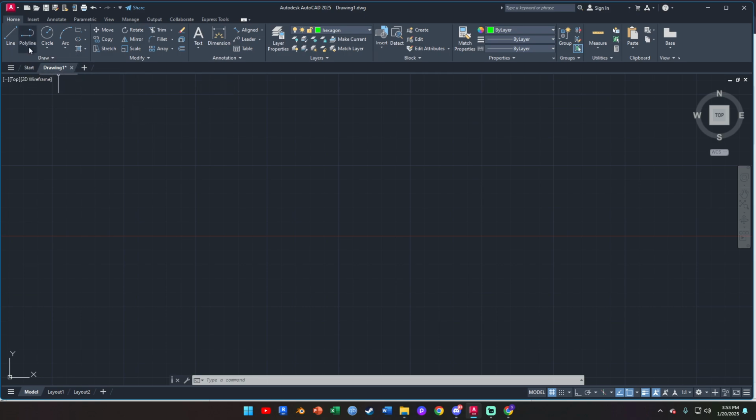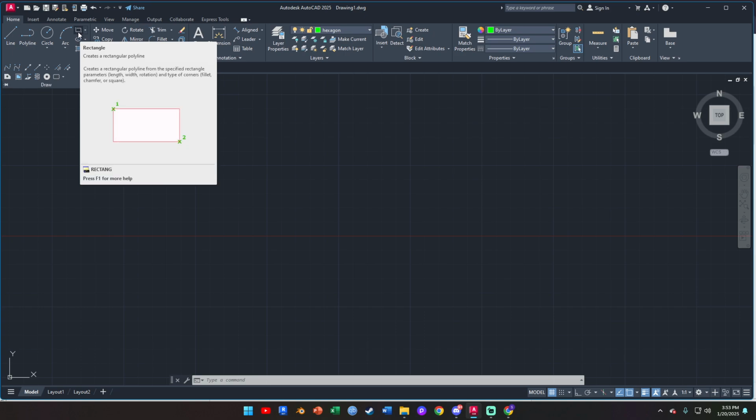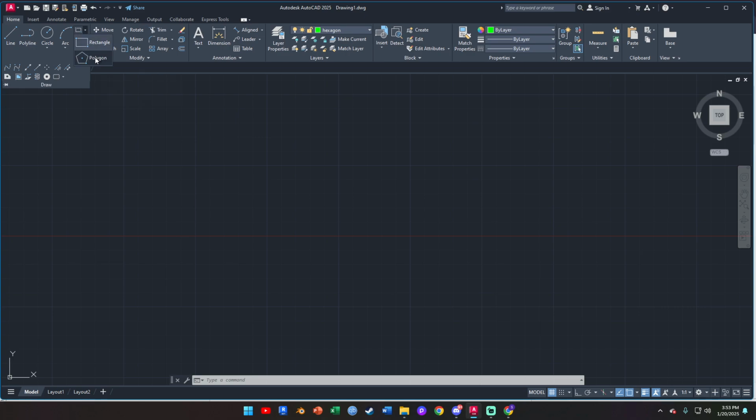And to make your life easier on the draw section here, right? You notice that there's a rectangle symbol here, and there's an arrow next to it. If you click on that, you can choose the polygon option. It's going to ask you to enter the number of sides first. We know it's a hexagon. A hexagon has 6 sides, so you can type in 6 and press enter. Then it's going to ask you to specify either the center of the polygon or the edge, right? So we're going to remain with the center of the polygon.